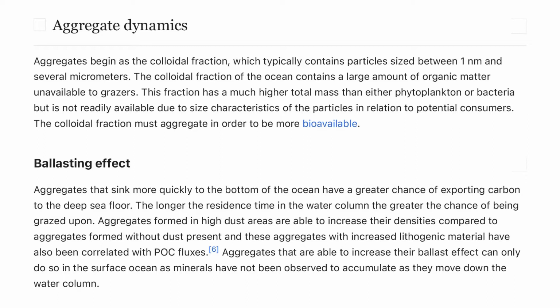This fraction has a much higher total mass than either phytoplankton or bacteria, but is not readily available due to size characteristics of the particles in relation to potential consumers. The colloidal fraction must aggregate in order to be more bioavailable.